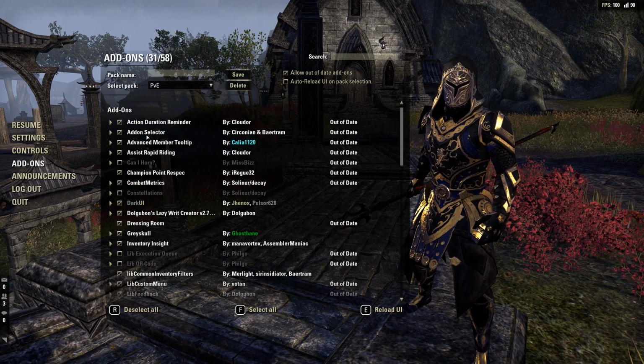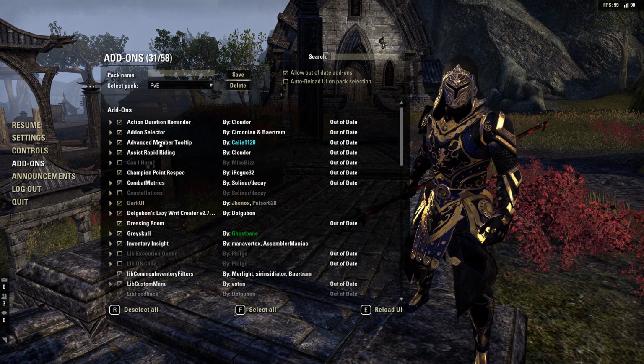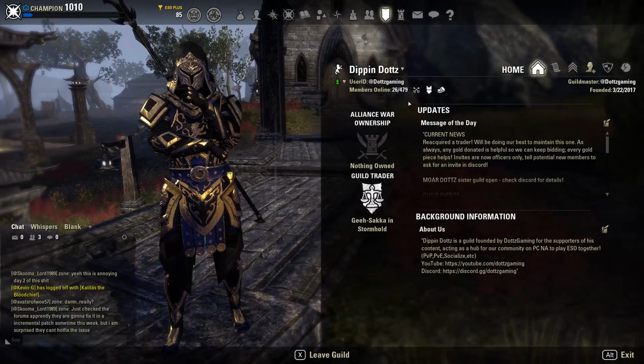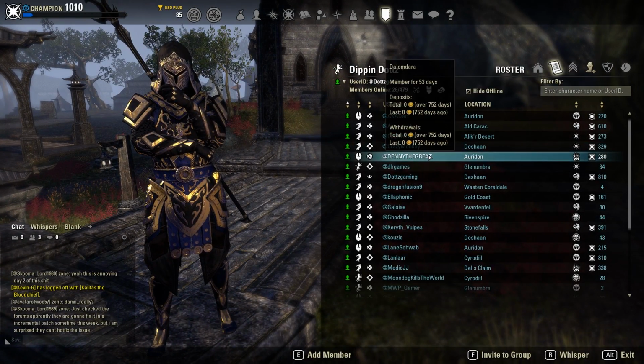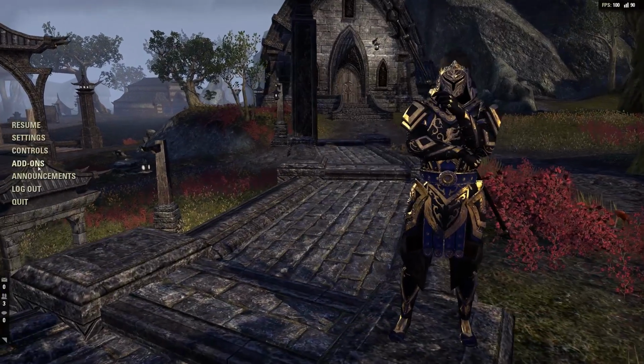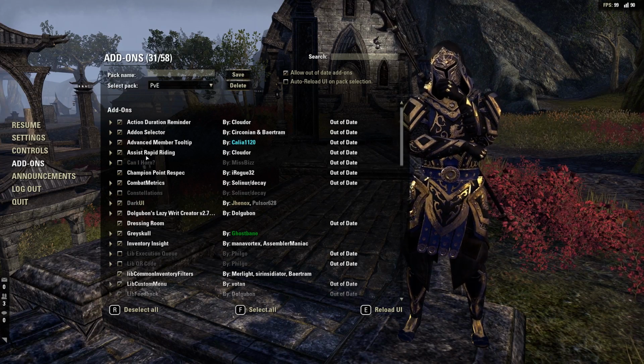We also have Advanced Member Tooltip. If you are a guild master, this is extremely helpful for being a guild leader. It tells you how long someone has been in a guild, as well as any money that they've deposited or withdrawn. Really helpful for managing your guild. I use that for a lot of my ranks.